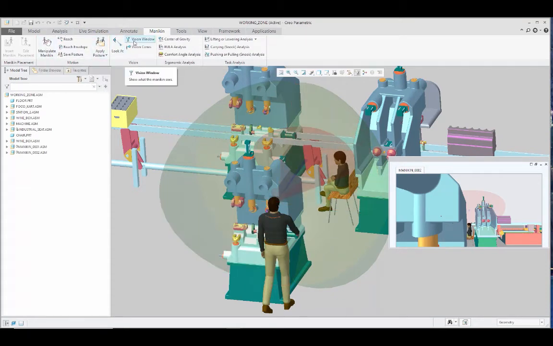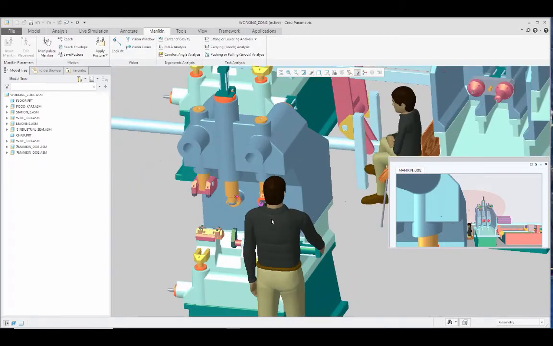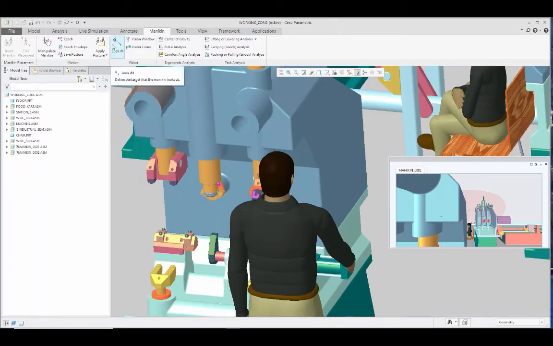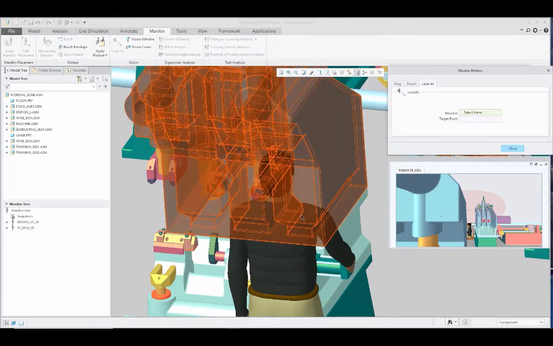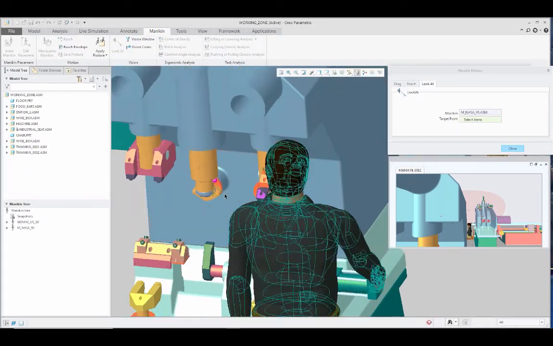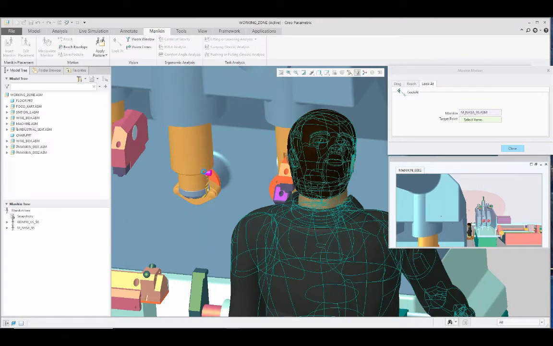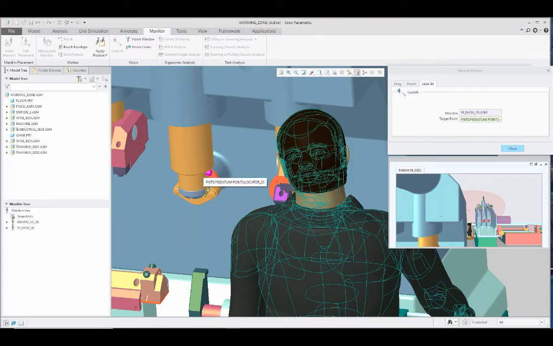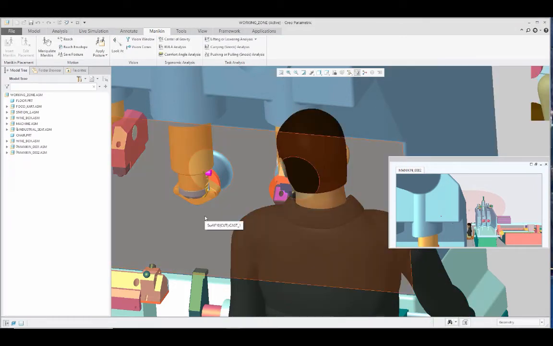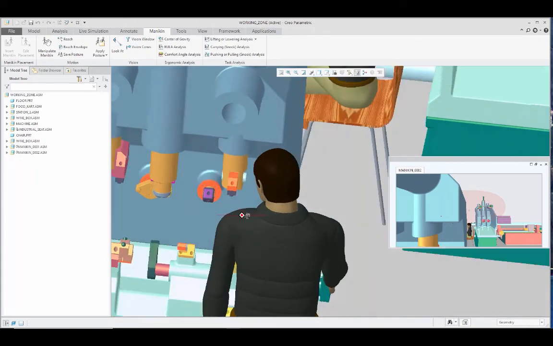So in this particular case, I'm going to take our vision cones and turn them off for this guy. But we can come over here and we can use something called look at. And we'll say, this guy, we want him to look at this part of the machine. Right? So you notice that his eyes have changed, or the location of his head, and we can see this updating.